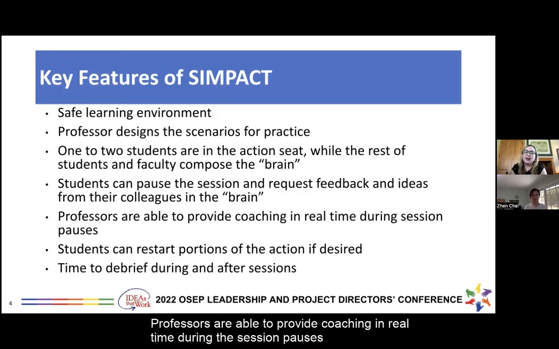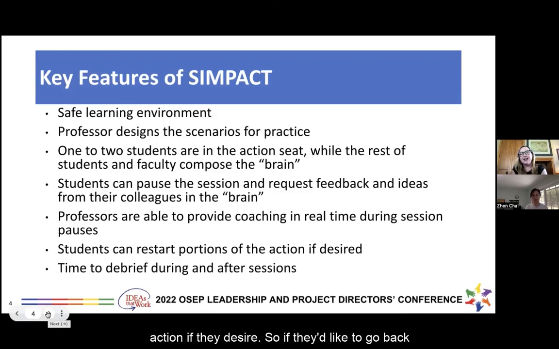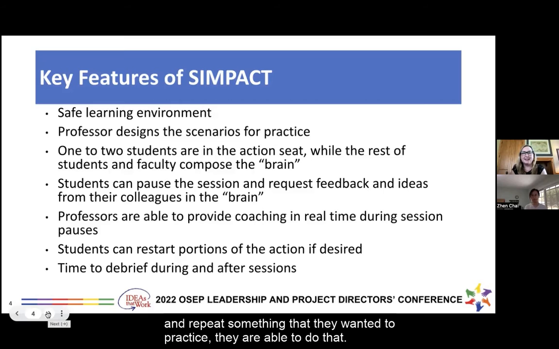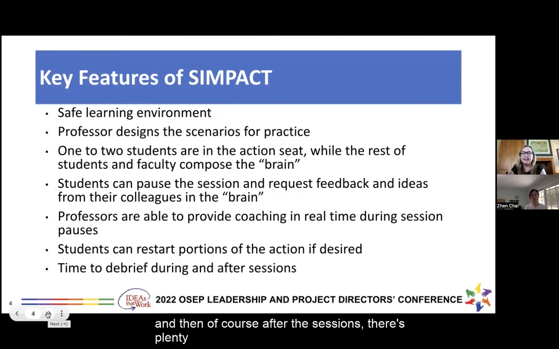Professors are able to provide coaching in real time during the session pauses. Students are also able to restart portions of the action if they desire. So if they'd like to go back and repeat something that they wanted to practice, they're able to do that. There's also time to debrief during the pauses. And then, of course, after the sessions, there's plenty of time to debrief immediately after the conclusion of a session.